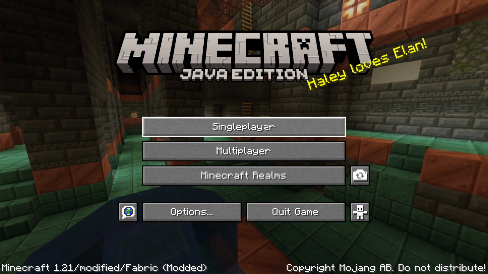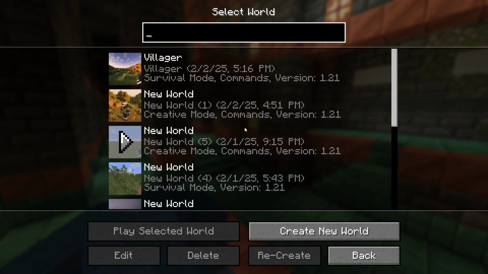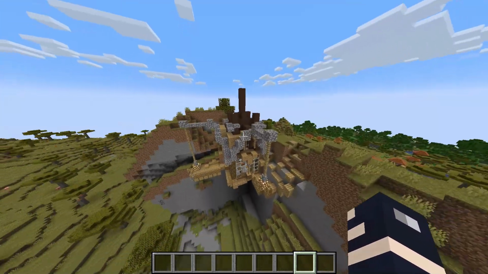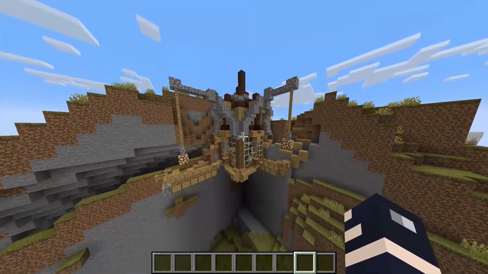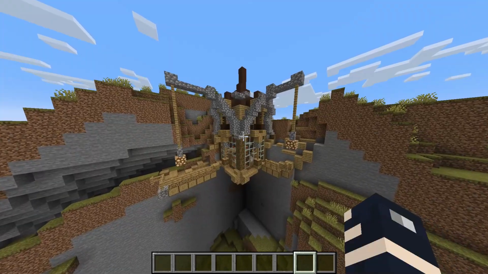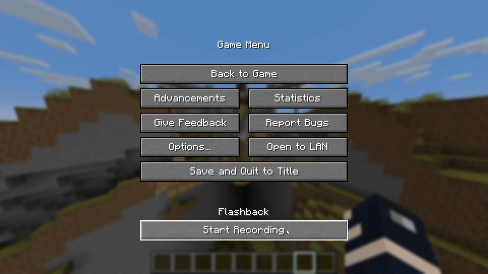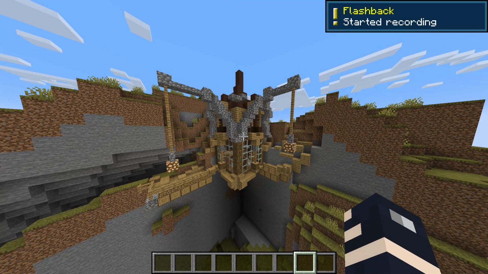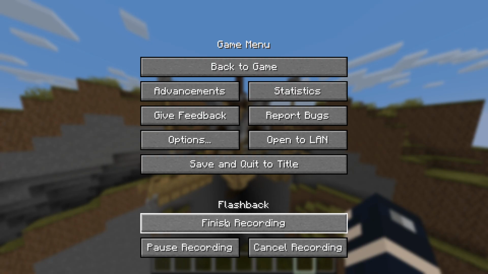To show you how this mod works, you just go onto single player and log into any world. As you can see, for instance, I have a building here. If I want to make a time lapse of it, I'm just going to click on the escape button and then click on start recording. As you can see on the top right, we have a Flashback started recording, and then we can click the escape button again, and then click on finish recording, cancel recording, or even pause the recording.